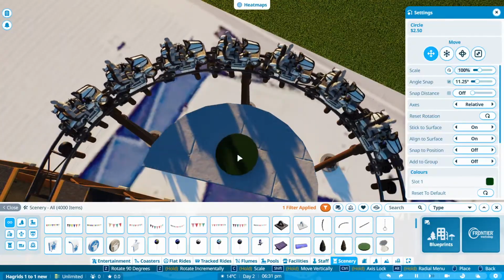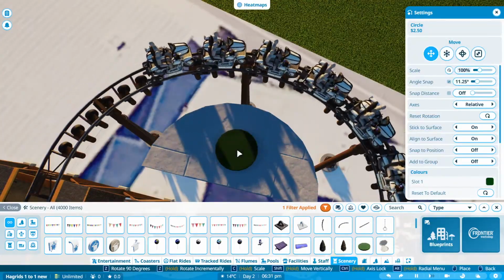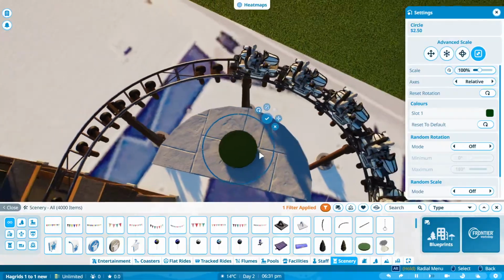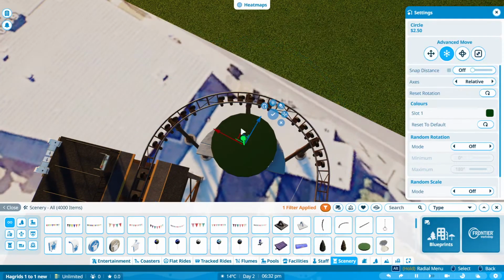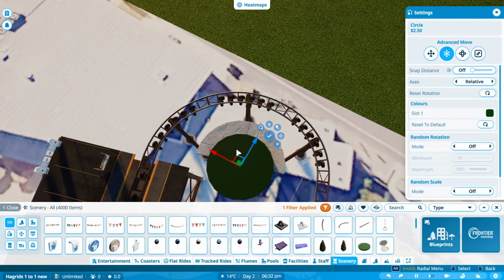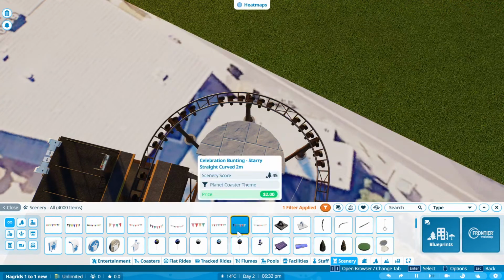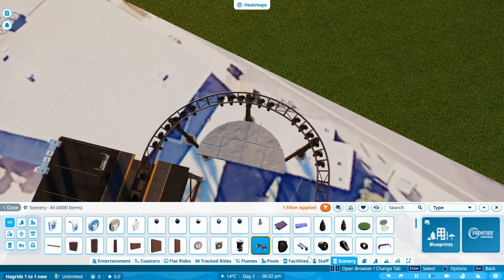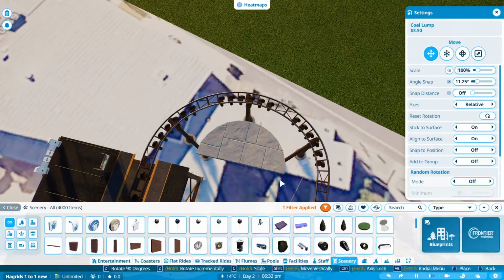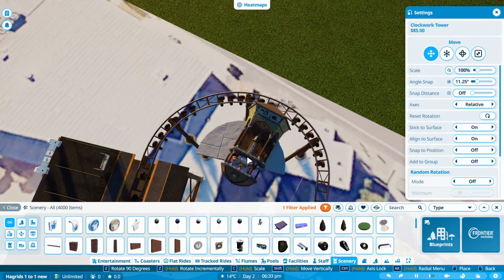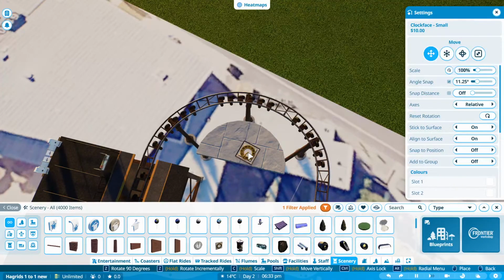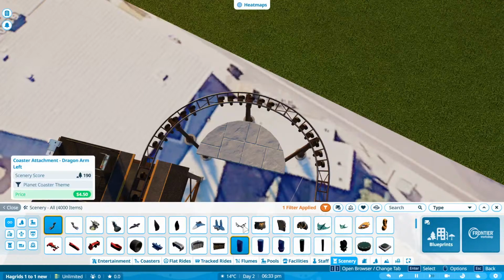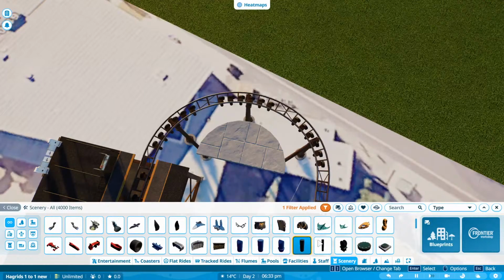See, this is the only other option I really have, is stuff like this. But even then, this doesn't even scale up enough. That doesn't even get to where that is. That's even bigger than that. But I literally don't know what other options I have. Coal lump. What has this game come to? It's clock faces as well. That's cool. I didn't know about that.